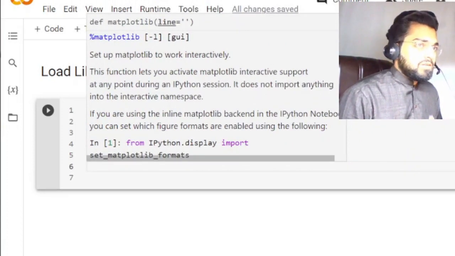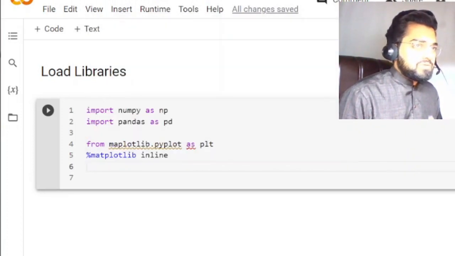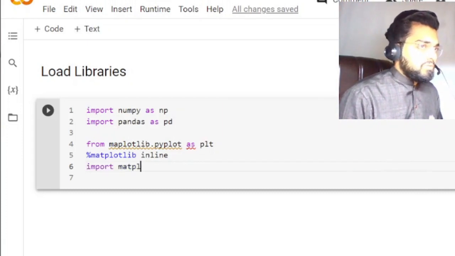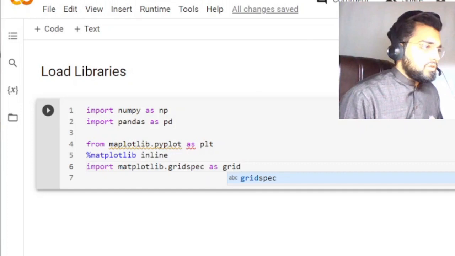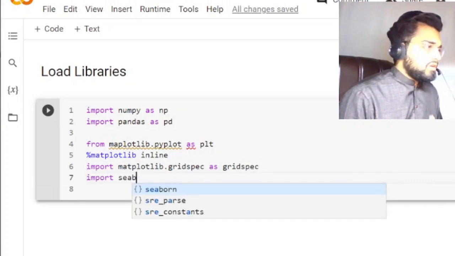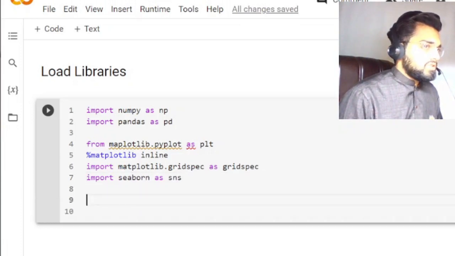And to make the subplots, we simply use the grid. So import matplotlib.gridspec as grid_spec, and seaborn library as sns.